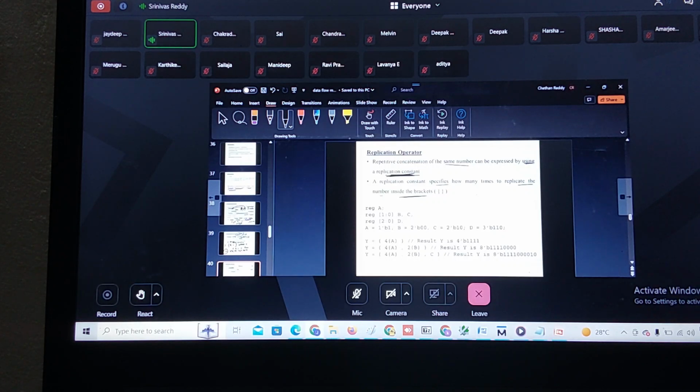Now A is declared as a reg of 1 bit. A is a scalar, correct? B and C are vectors with 2 bits. D is a vector with 3 bits. And we are initializing the values. A is how many bits? 1 bit, the same as in the previous example. B is 0, 0. C is 1, 0. D is 1, 1, 0, 1, 1, 0.